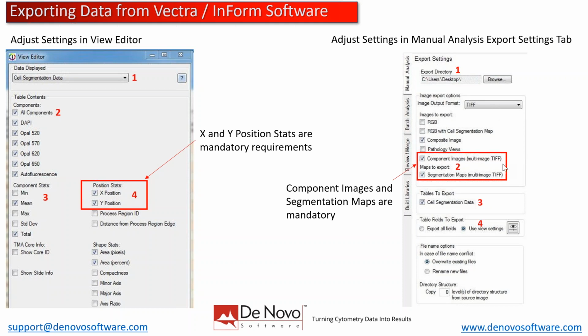And importantly here, you're going to want to check the component images and segmentation maps. These, again, are mandatory fields to have that data exported and importable by FCS Express Image Cytometry. So please do make sure that these boxes are checked. And of course, you're going to want to choose to export the cell segmentation data and to use the view settings. And I believe this is going to control using these settings that you set up in the view editor.